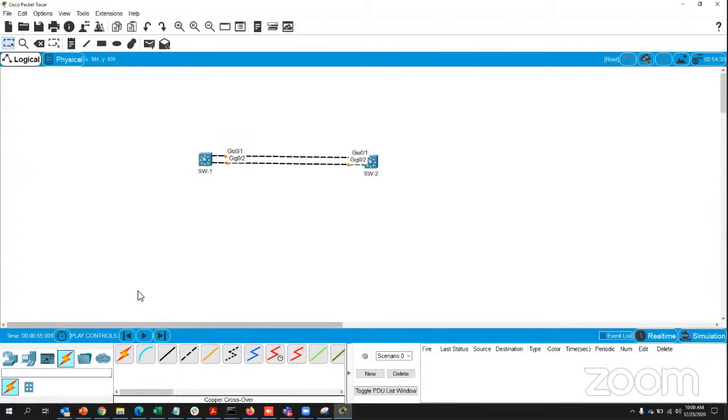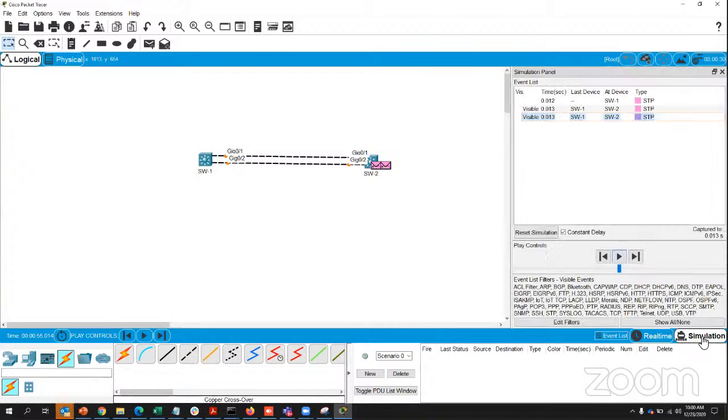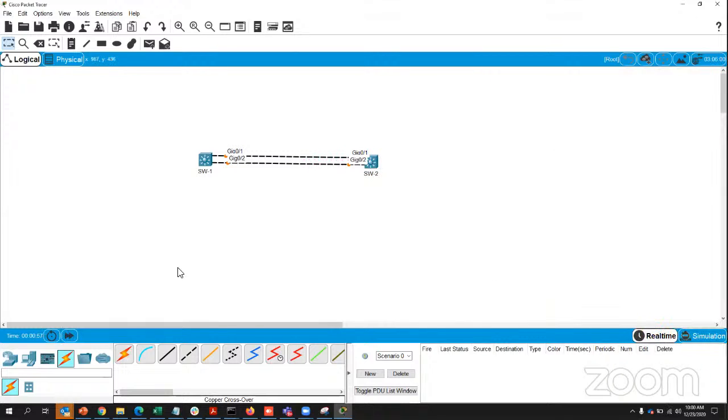Let me fast forward this a little bit to speed the process along. I guess that was not it. Let me just stop the simulation. All right, let's wait until spanning tree does its thing. All right, there we go.